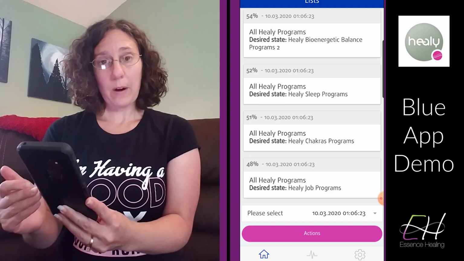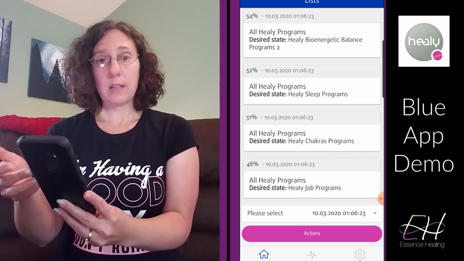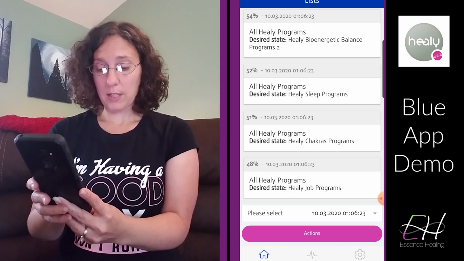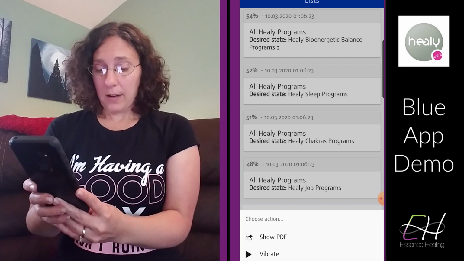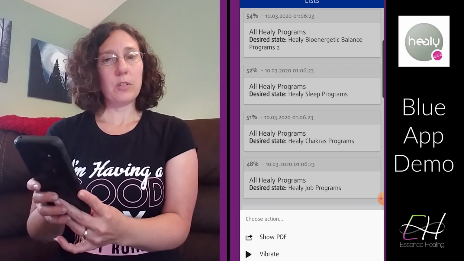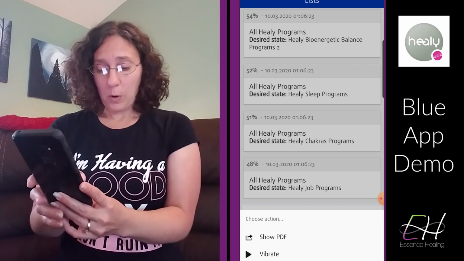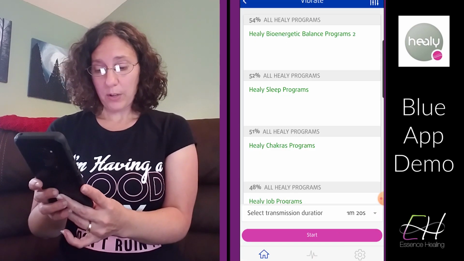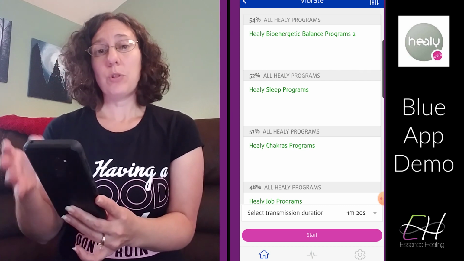These are all different program pages, but it is going to look for the programs within those program pages and send the frequencies. So you have options at that point, your actions. You can either show PDF, which you can send a report to yourself. This is a very generic report. I personally don't like it, but you can use it if you like. Or you can vibrate. And when you vibrate, this is where you're sending the frequencies that were most in resonance with you to you.